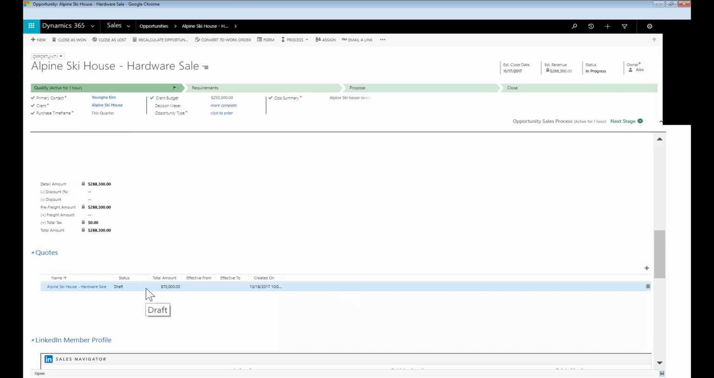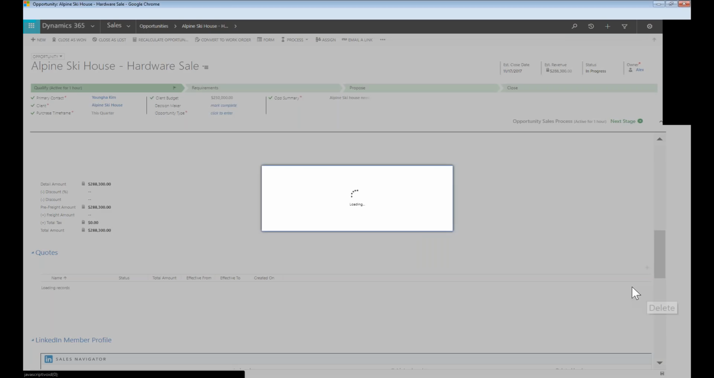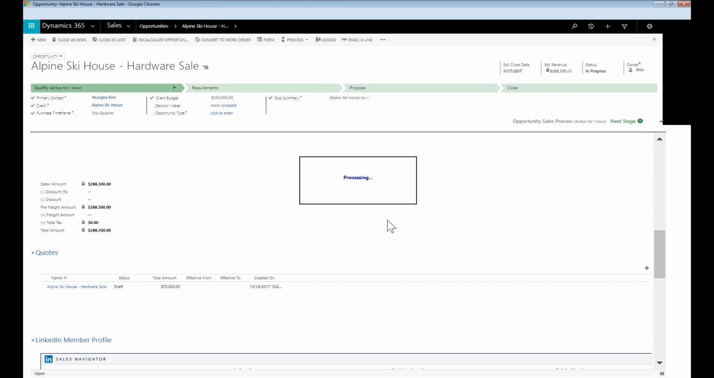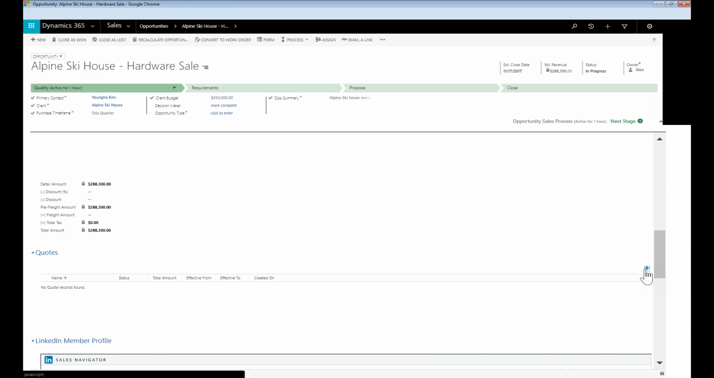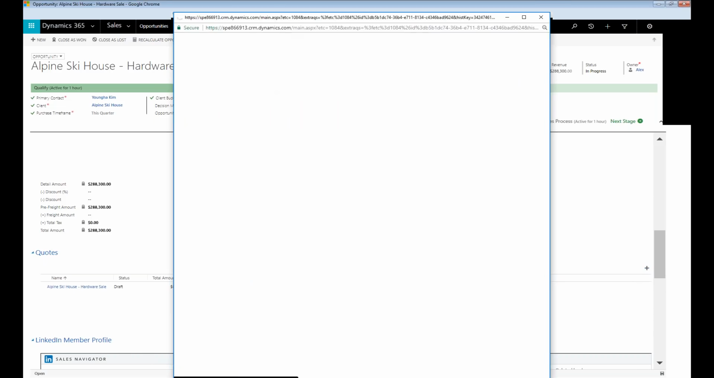And then I know Young-Ha wanted to take a look at those prices as well, so I'm going to go ahead and create a new quote. So let's delete this draft that I created earlier, or deactivate that. So this actually isn't going to delete this for good, but it will deactivate that and remove it from my list there. And then I'll create a new quote.